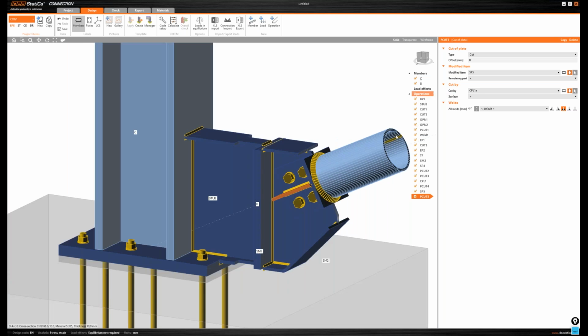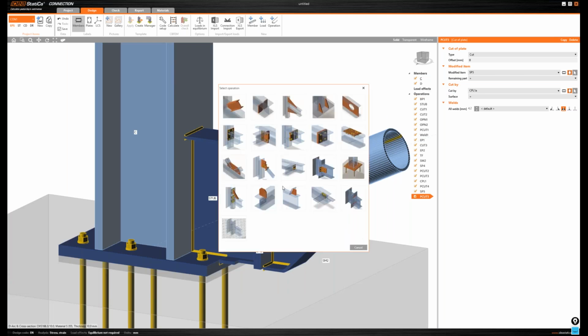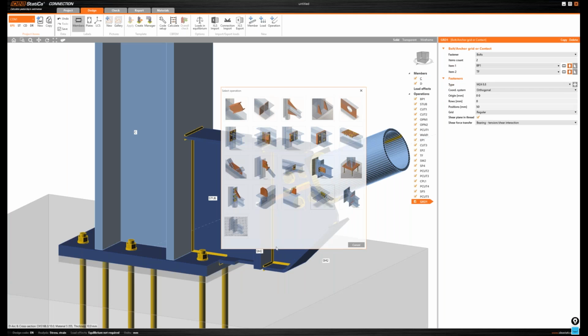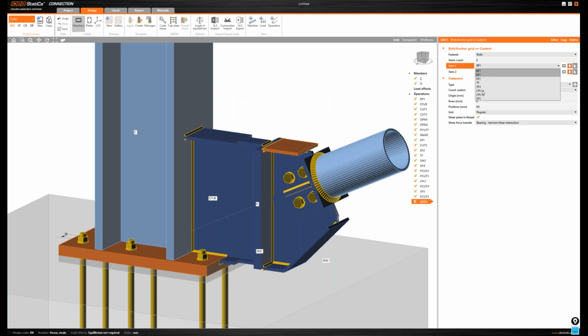The last step is to add the bolts of the two end plates. I will change the bolt size to M20s.